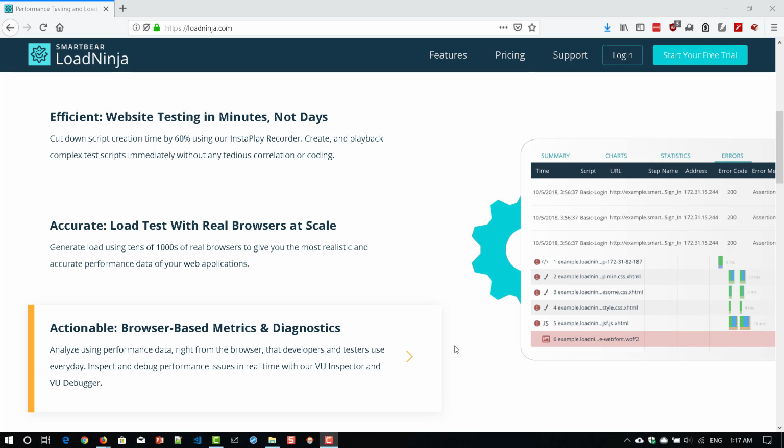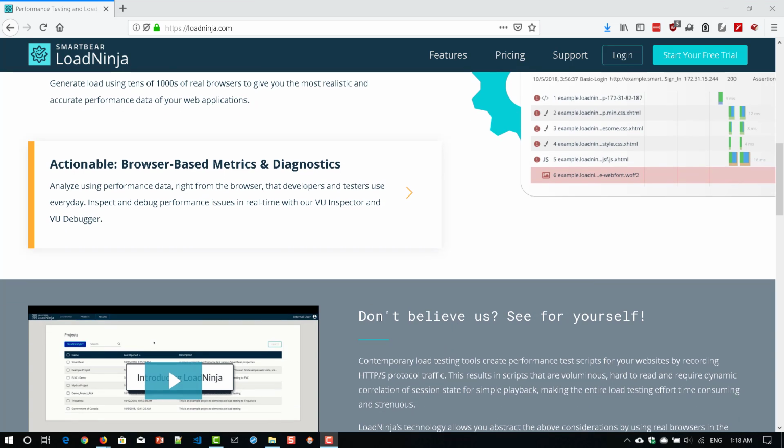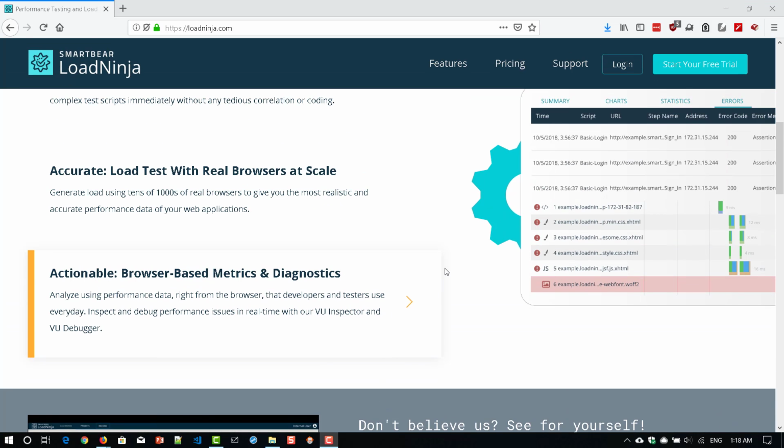So assume that you have 100 virtual users, and at the 60th virtual user you are facing some degradation. How can you interact with the 60th virtual user, debug the issue, and then solve it? Those things you can do using the View Inspector and View Debugger. So these are the three major features highlighted on the website.